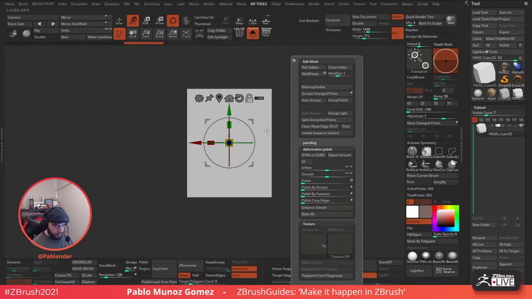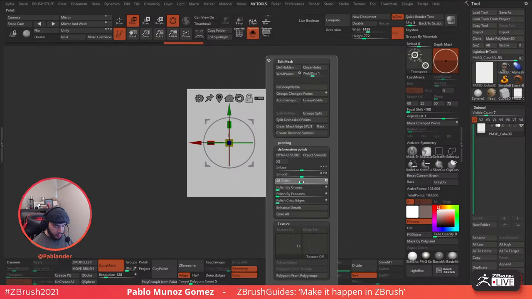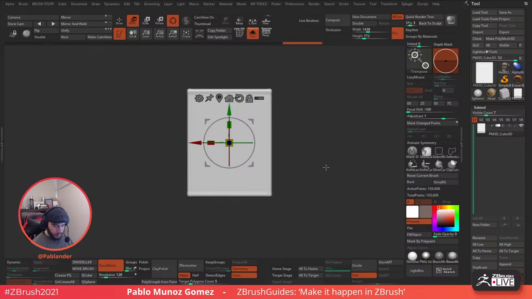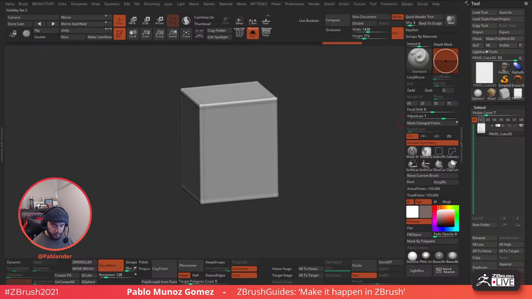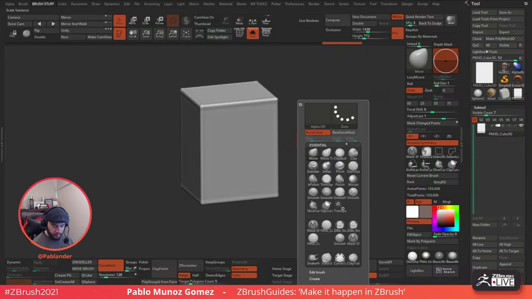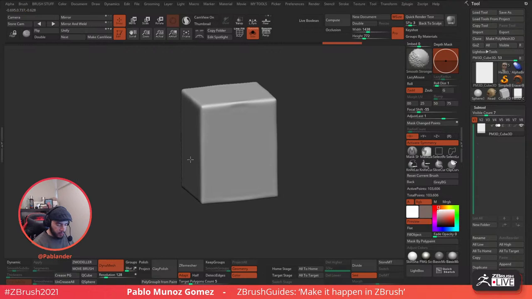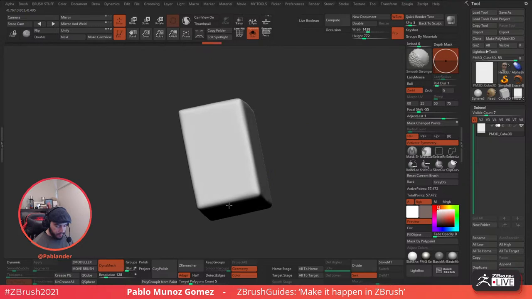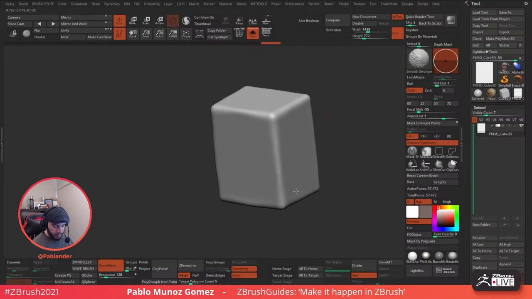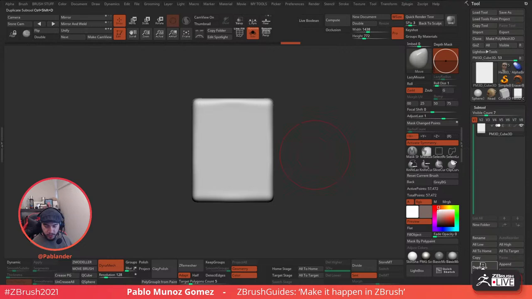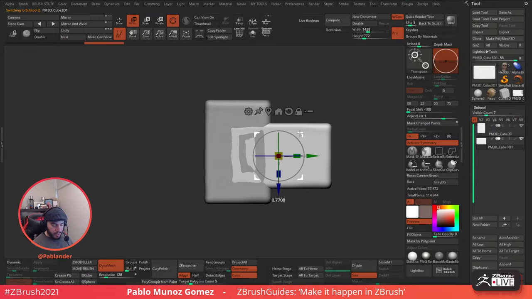Let's do Dynamesh and Polish. I'm going to select the smooth stronger, and then with symmetry, I'm just going to smooth this out a bit so that it's not a perfect cube. And this is going to be the head of the zombie. Okay, so let's use the same tool, duplicate it, rotate it. Let's get out of solo mode. And we're going to use this one to create a mouth bag for this zombie guy.